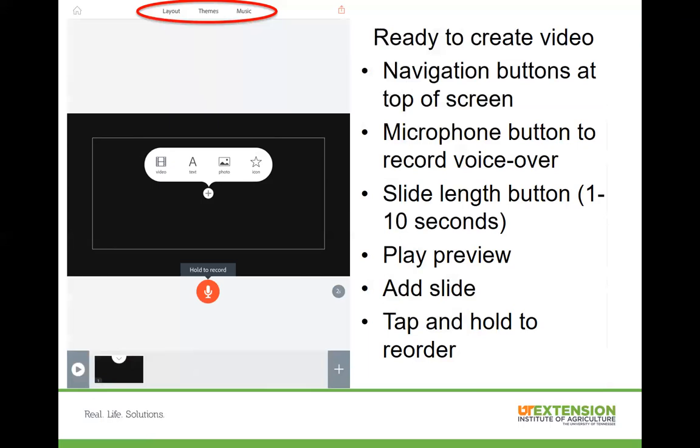Then look down to the bottom left of the page. You're going to have a play preview button. You can click on that at any time, and it will preview what you have created so far in your Adobe Spark. So that may be 1 slide, or it may be 10 slides. On the right-hand side at the bottom, you have an Add Slide button. It's just a large plus sign. So that allows you to create an additional slide.